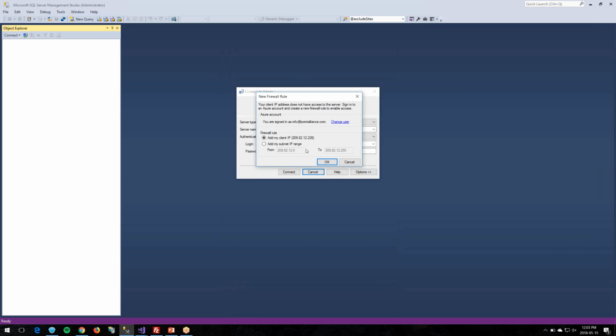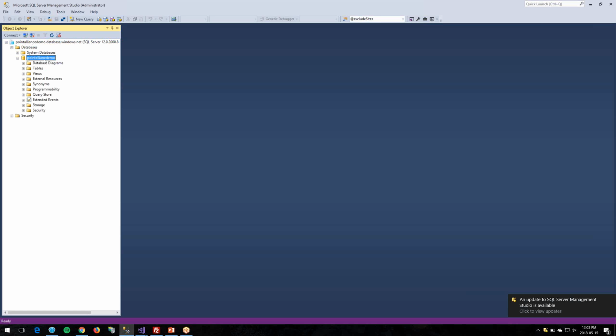There we go. And then you can see here too, it's actually going to detect my IP and I can add my IP as a valid IP for other people, say, within my office here, to go ahead and connect to this database. And there we go. There's our database in the cloud. And here's our Point Alliance demo database. Right now, no tables other than the system tables in there. And we could go ahead and start using that.